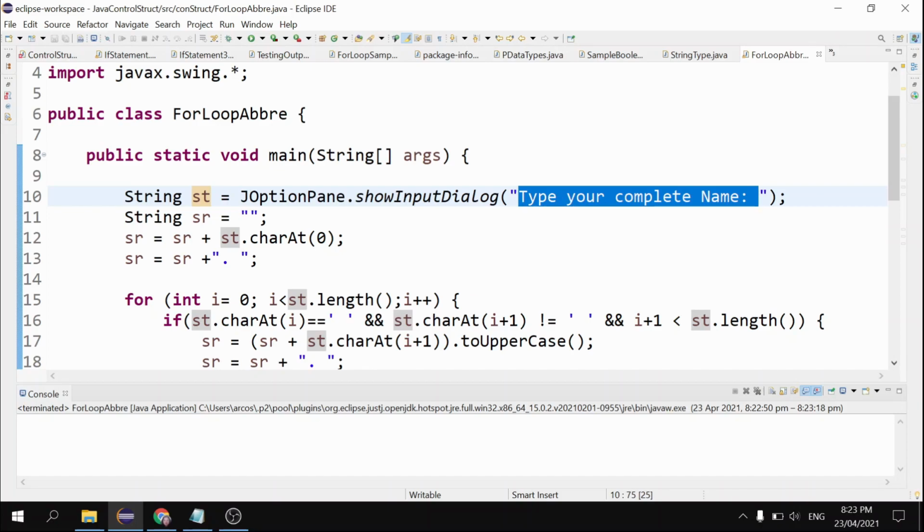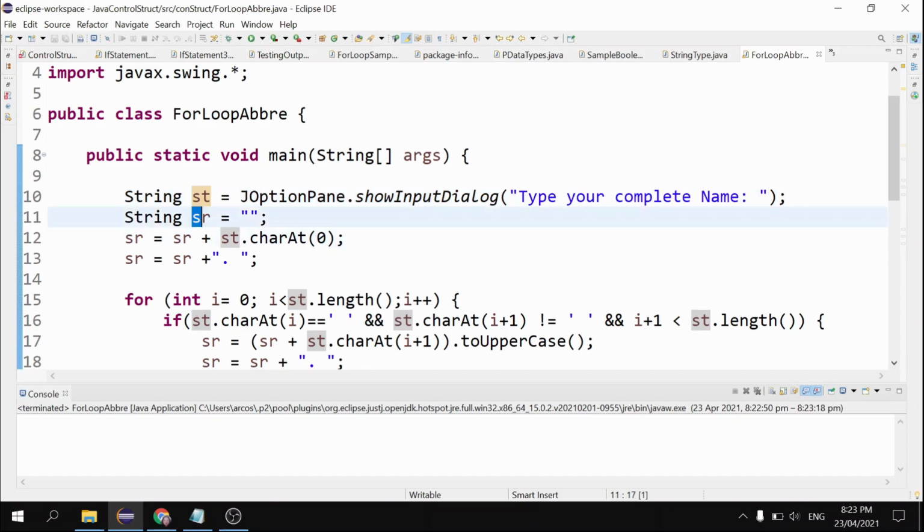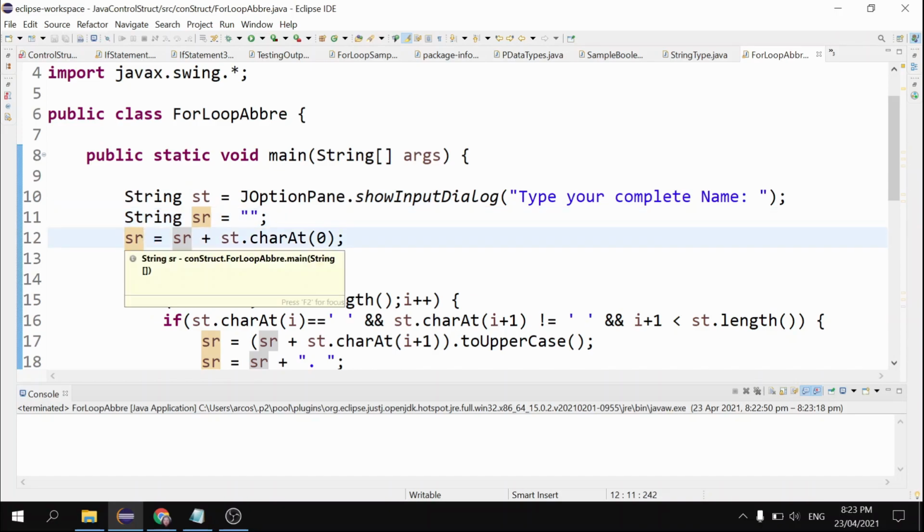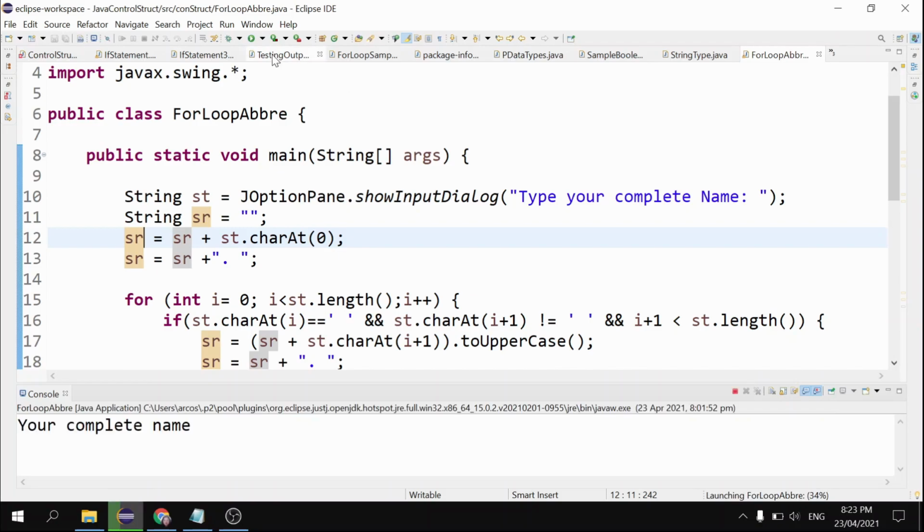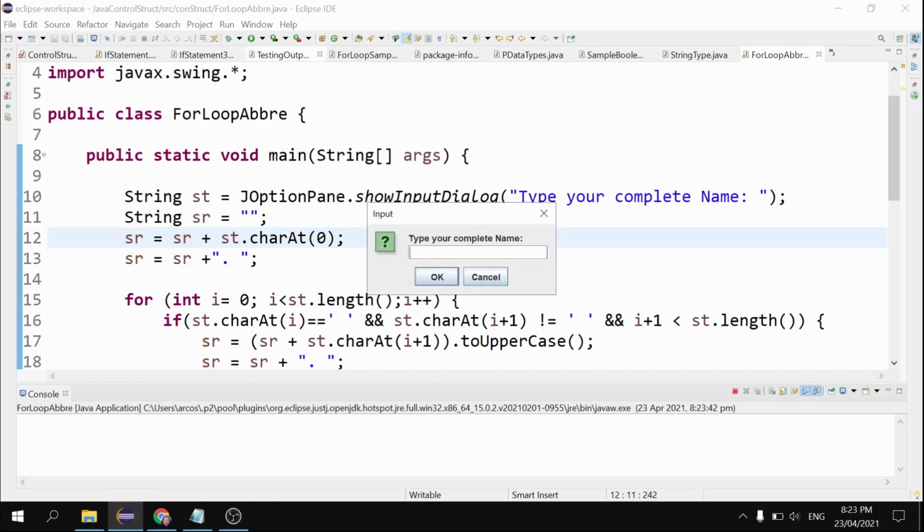Alright, so let us explain the code. We have a string st, and we get an input from the JOptionPane showInputDialog with the label "Type your complete name." Then we initialize sr with an empty string, and our first value of sr is sr plus st.charAt(0).